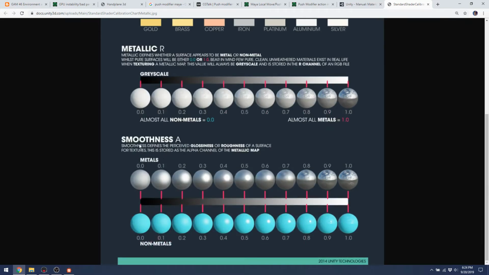Smoothness and roughness are essentially the same thing. They're inverted, so something that's more smooth is shinier, and something that's less smooth is rougher, whereas roughness is the inverse. So 1 is very rough and 0 is very smooth.